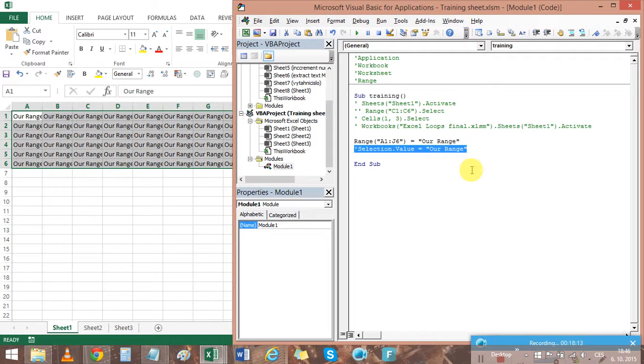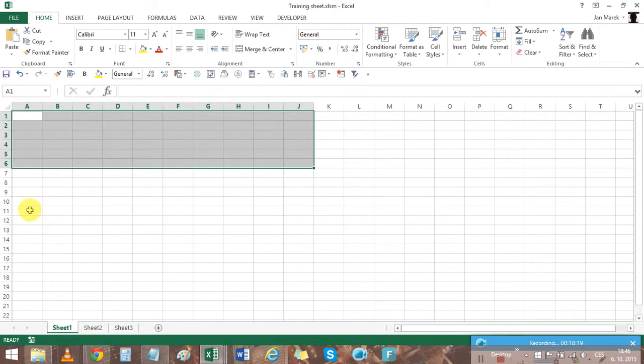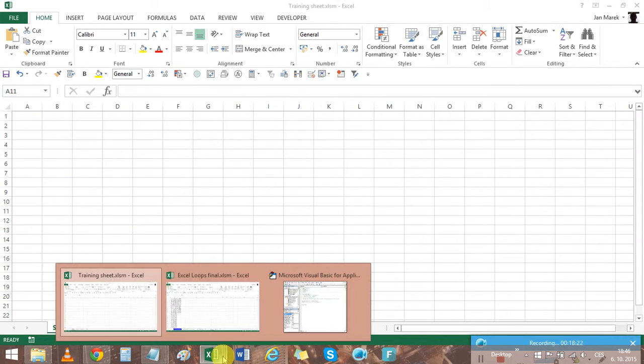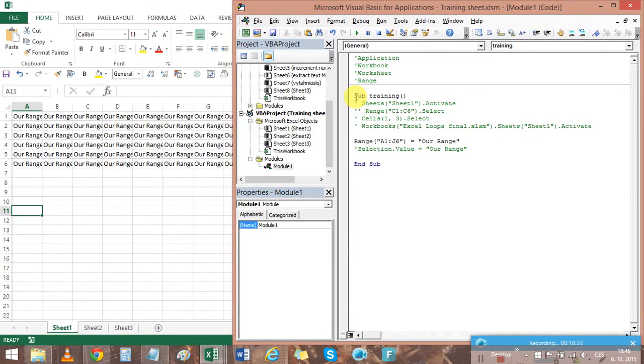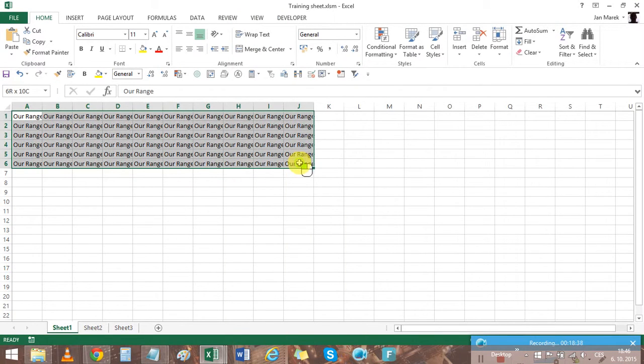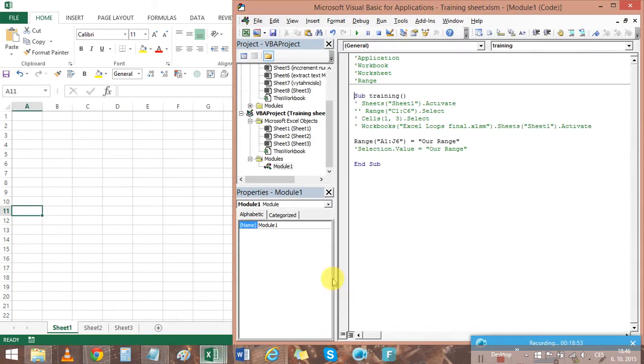So going back to the sheet number 1, I will delete what is here so you can see, and I will select the cell which is outside of the range. And then I go back to the code, and this time I will press F5 to run the whole code. And you can see that the procedure has finished, and the range A1 to J6 has been populated with our value, but it wasn't selected. Okay, you don't need to select the ranges in order to do operations with them. So if I run it again, this macro doesn't select the range, it just populates the range with the value.